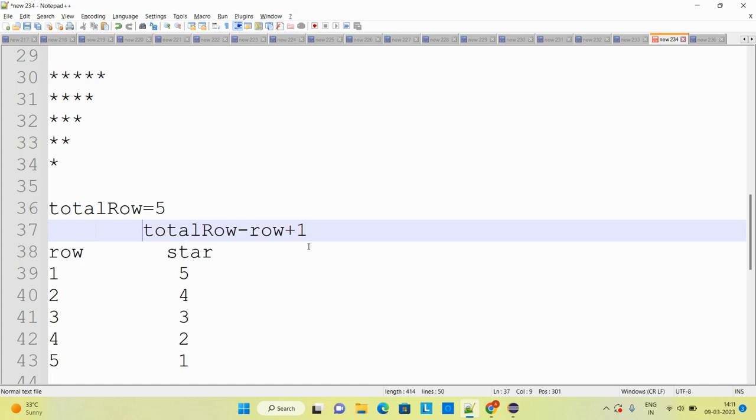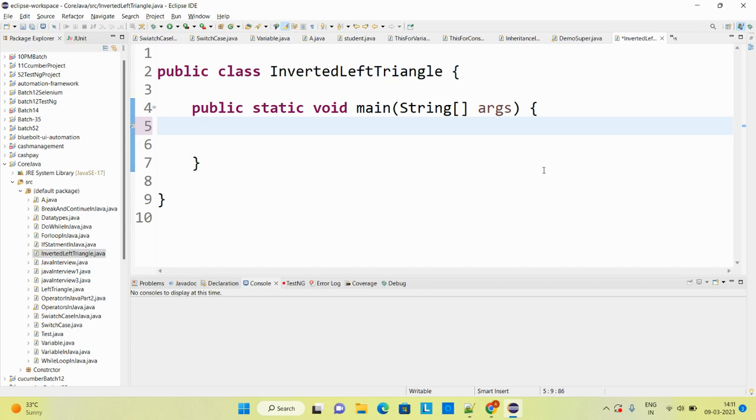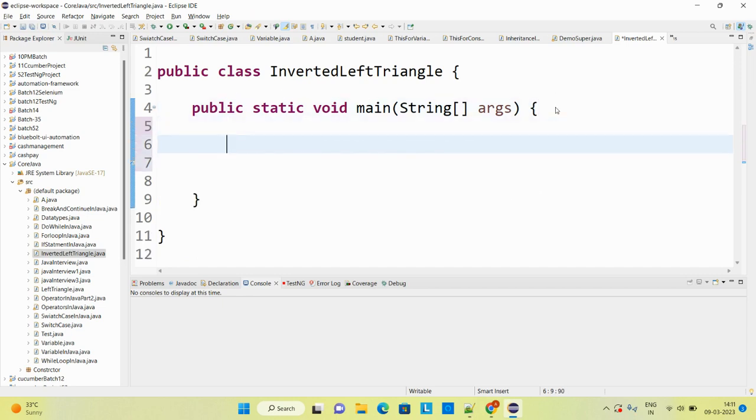So we'll use this particular formula for calculating the star. Now let us jump on Eclipse and we'll write the program there. Now we all know that we need to take two for loops, one to control the row and one to control the star.